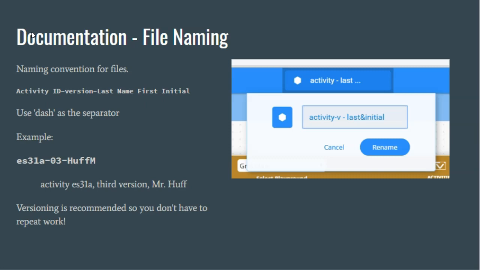I do recommend that you version your programs so you don't have to repeat work. At the start, it's not going to make a lot of difference. As your programs get more and more complicated, sometimes you'll make big changes and then discover, ooh, I shouldn't have done that. And if you download periodically and version starting at 0 and counting to whatever you need, then your life will be a lot easier if you have to backtrack and correct things.